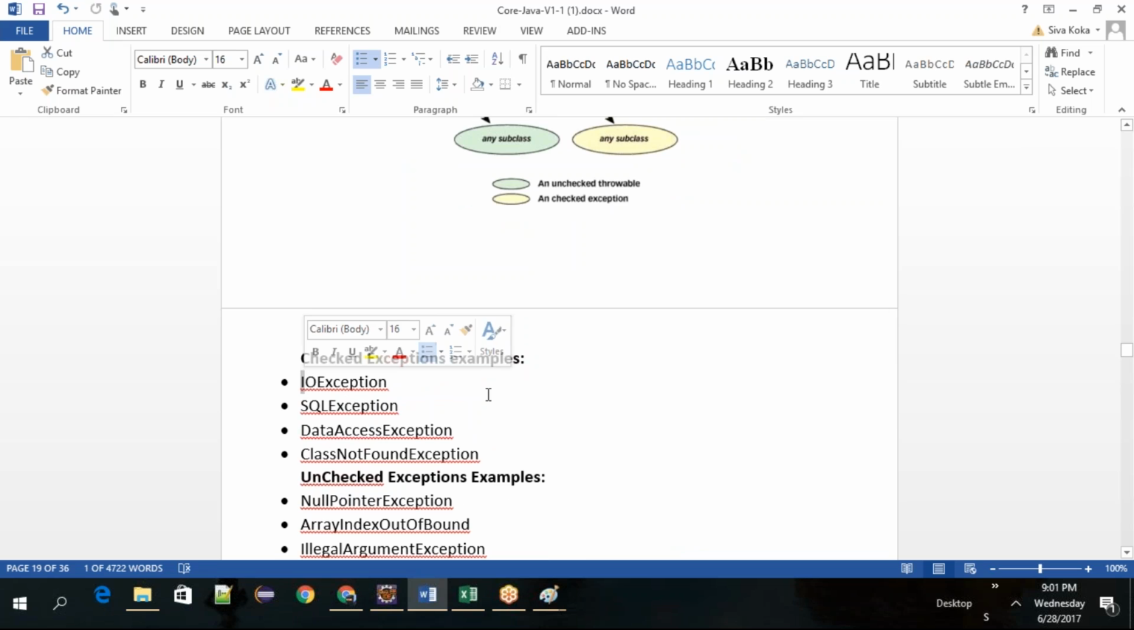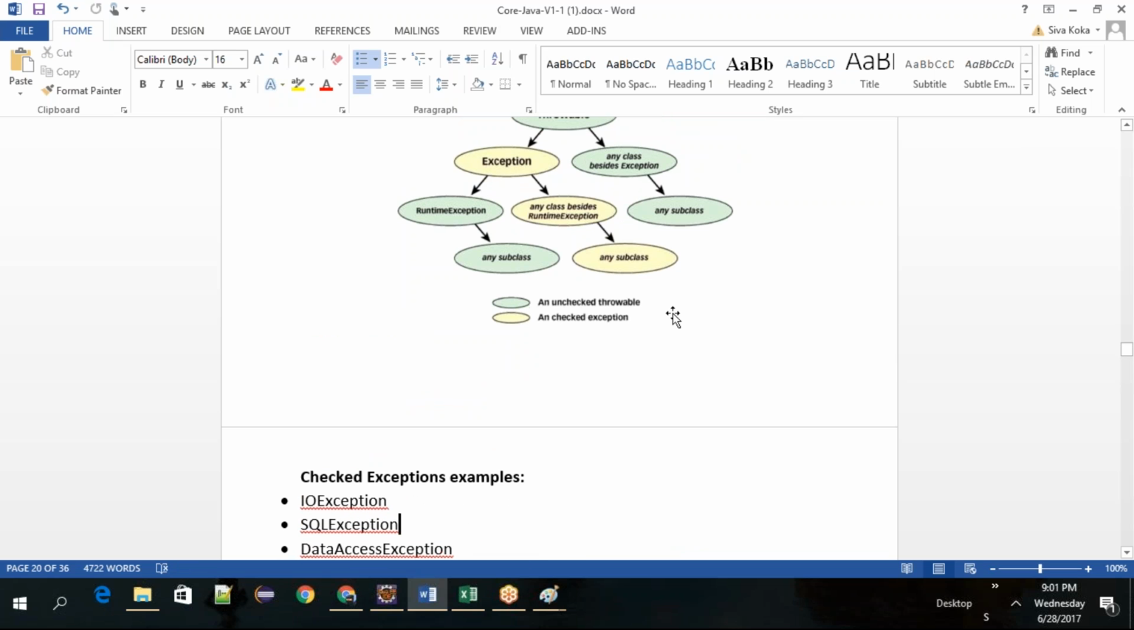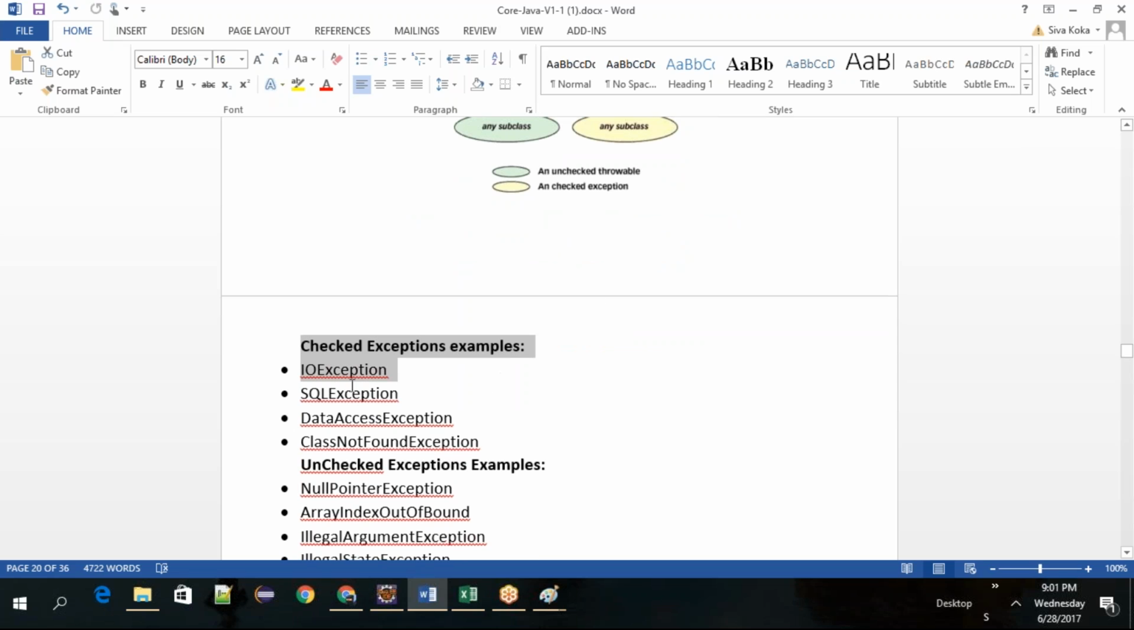Okay, remember, all the exceptions are checked exceptions except runtime exceptions and its subclass exceptions. So these blue ones are unchecked exceptions. Checked exceptions are, apart from runtime exception and its subclass, all are checked exceptions. Examples are IO exception, SQL exception, data access exception, class not found exception. So when you are trying to establish the connection, you will see an error. So checked exceptions must be surrounded by try-catch block or throws.